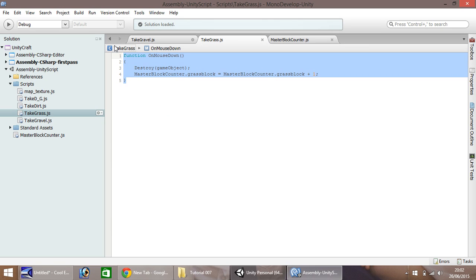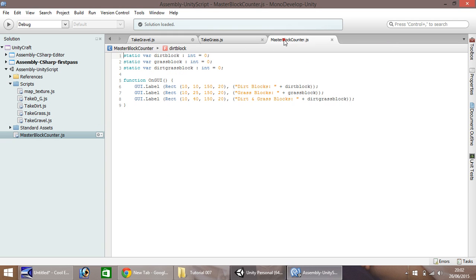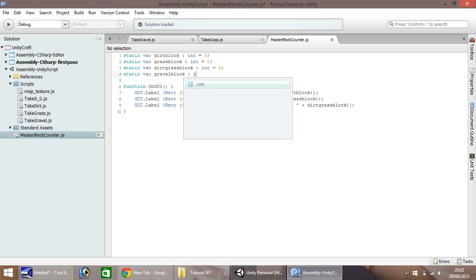Okay, so if you remember, what we're going to do is I'm just going to copy and paste the take grass script into the take gravel, and in the master block counter script, if you remember, is the main script where we keep track of everything. We need to state a new variable. So static var, and we'll call this gravel block. We need to set it as an integer, int, and we'll set it as the base value of 0 as usual.